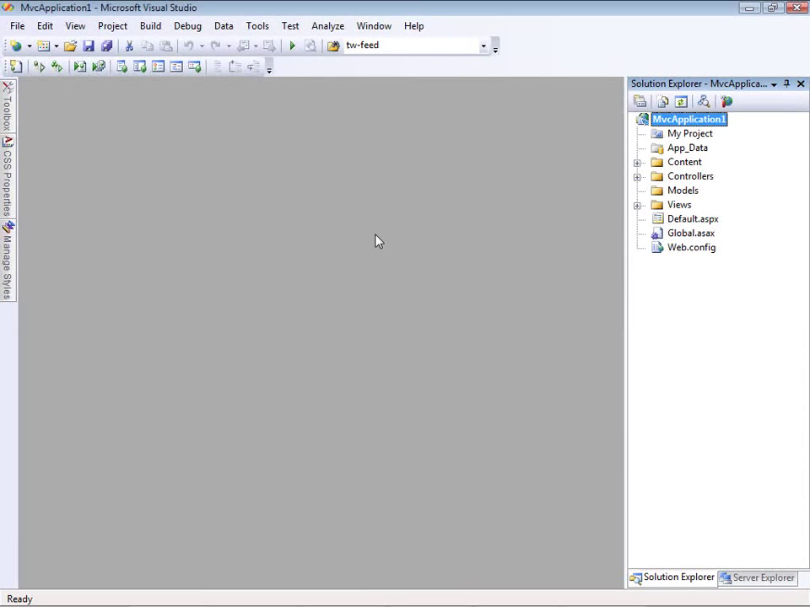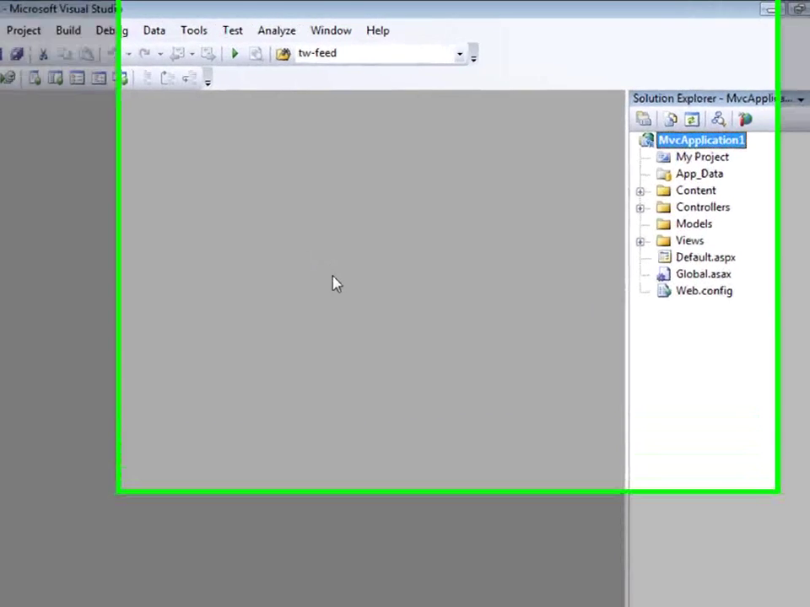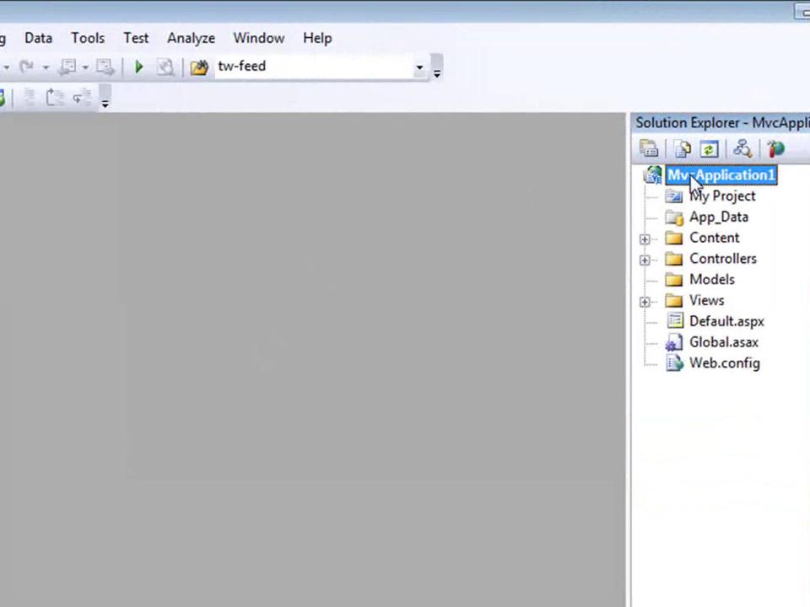You'll notice that I already have Visual Studio 2008 open in front of me right now, and I have a Visual Basic ASP.NET MVC application open in Solution Explorer. You'll notice that there's three folders here. I have a Models folder, a Views folder, and a Controllers folder. So that's the MVC in MVC. And I'm going to go ahead and add a new controller into the Controllers folder.